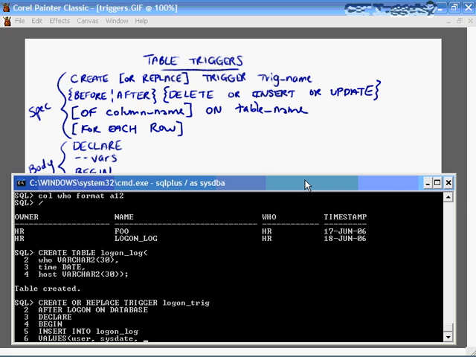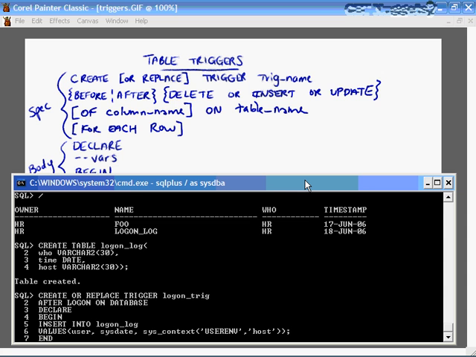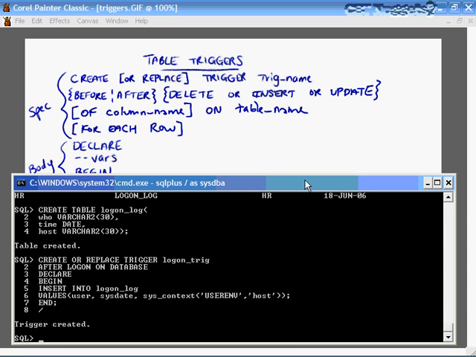Now, for the host, we can find out what the host name is from a function called sys_context. What this does is it can give us information about different environments. For example, one of the environments we can find out about is our user environment. So this is a built-in attribute. Okay, so one of the attributes of our user environment is the host from which the client was connecting. And we finish this off, and our trigger's been created.